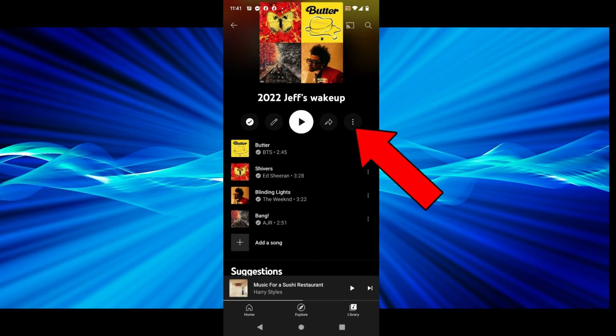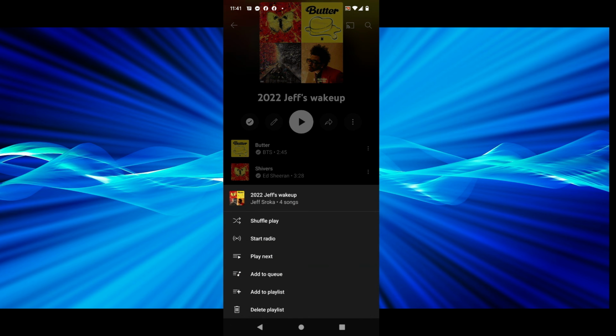So if you want to do other things with this playlist, you can tap on those 3 dots next to that share arrow, and those 3 dots bring up more options for what you can do with your playlist. Like you've got your shuffle play, it'll shuffle any songs in your playlist. Start radio, so in addition to what's in your playlist, it'll play songs that YouTube Music finds that are similar to those songs. You can do things like play next, add to your queue, add to your playlist, or if you want to delete this playlist completely, you can just tap delete playlist.